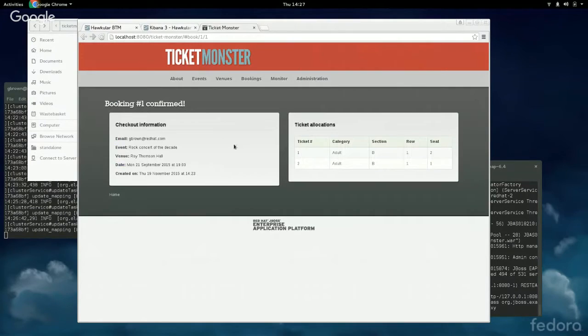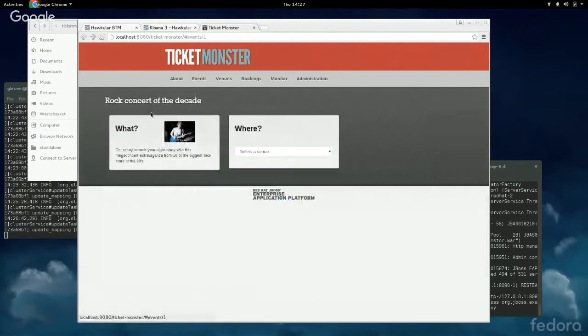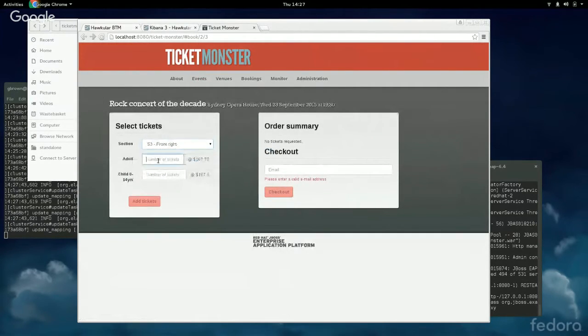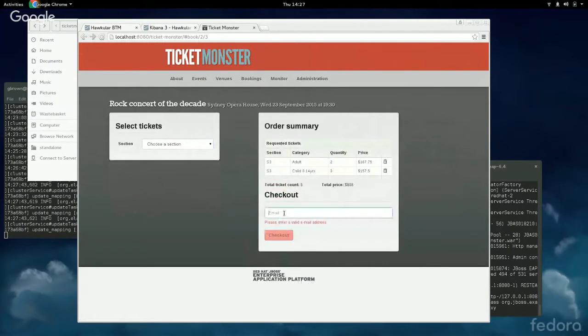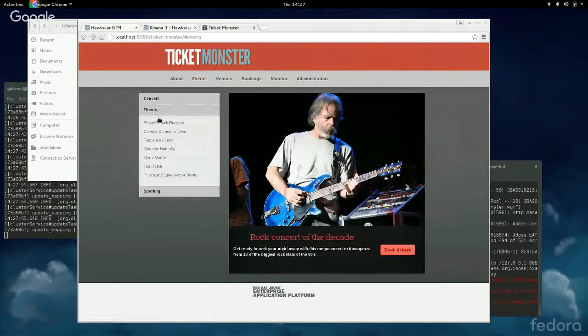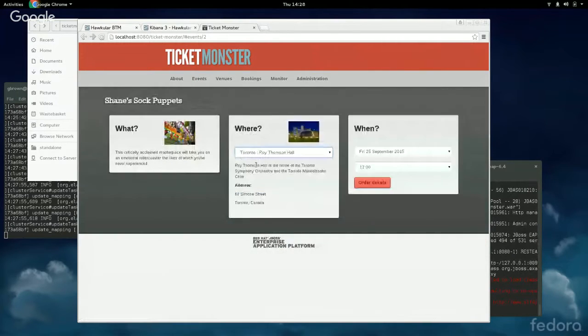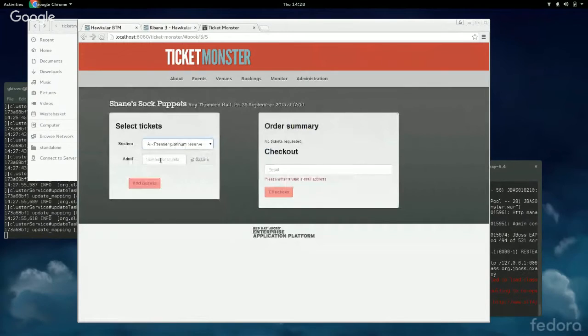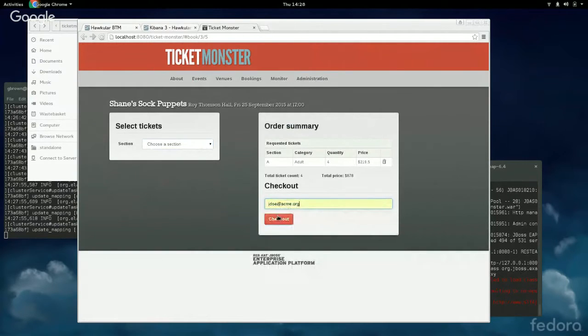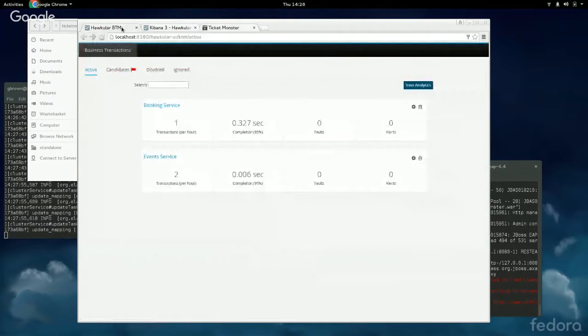So now if I go back to the Ticket Monster application and do a similar transaction again. And find my email address again. And I go through, do another transaction. This time I'll specify a different email address. If we go back to the dashboard, as you can see that updated, there's a refresh of 10 seconds. So we've now got a couple of transactions.